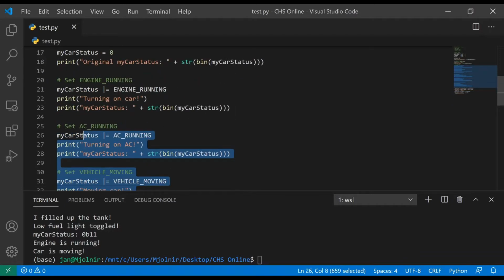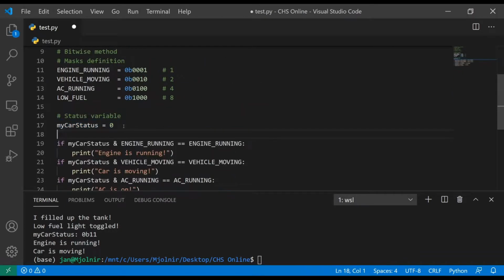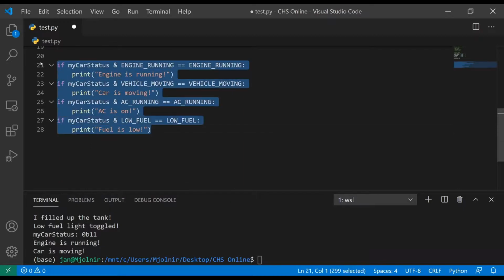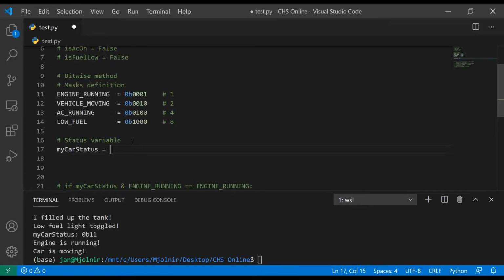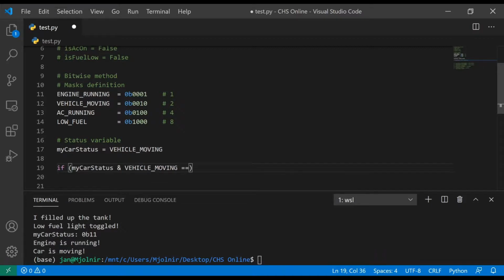Now let's go back and delete all this. All right. And now let me comment this out for now. And now let's say the vehicle is moving. Let's say that's going to stay. We're going to keep going with that one. Now, if the vehicle is moving and then the engine is not running, what probably happened is that they parked on a hill and didn't put their parking brake on, right? So let's identify that. Let's do my car status and bitwise and vehicle moving equals vehicle moving, right? We have that.